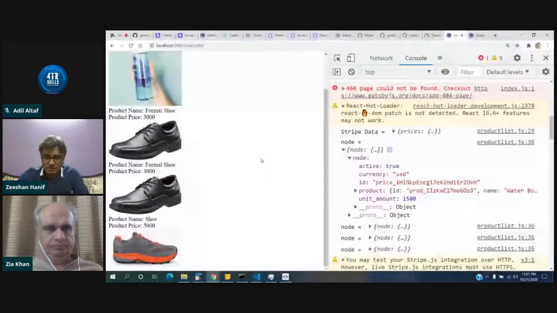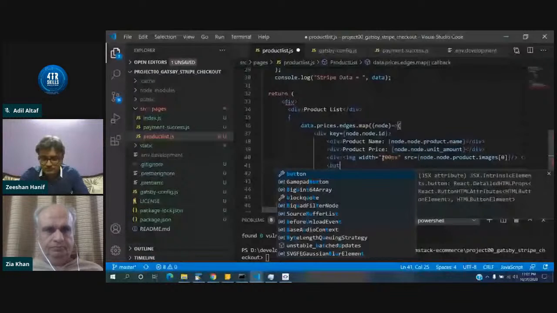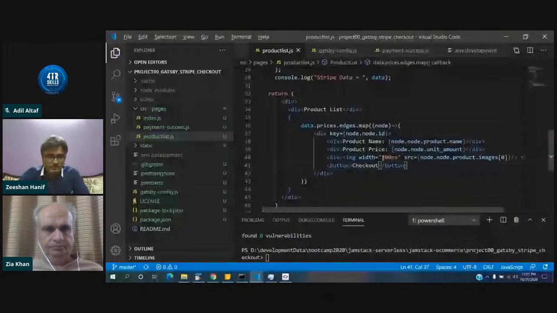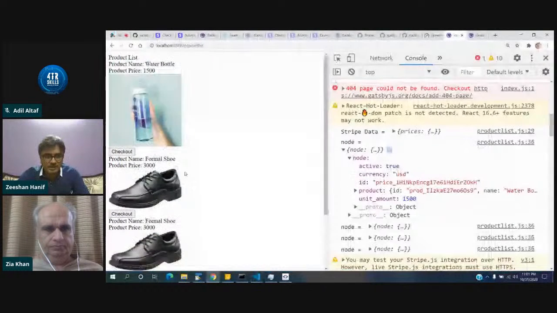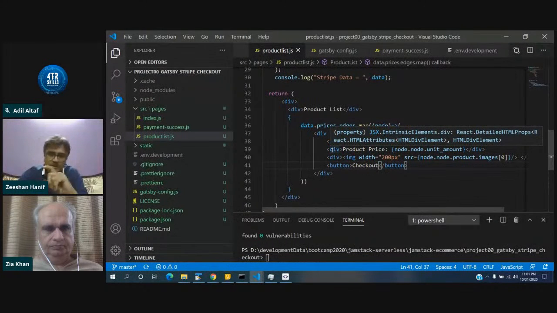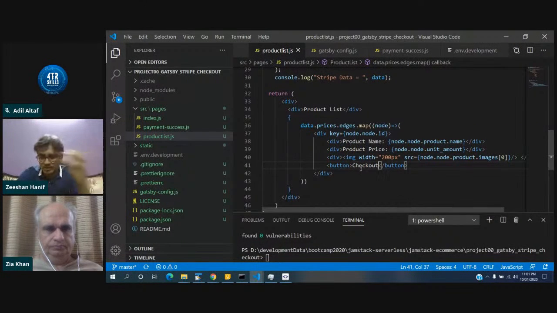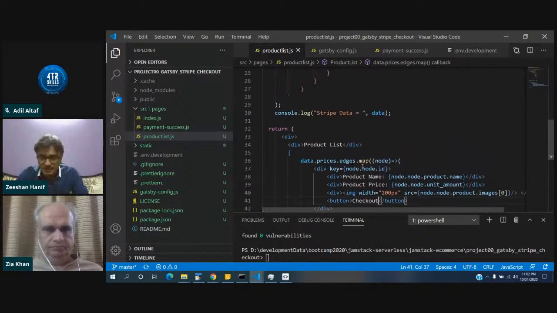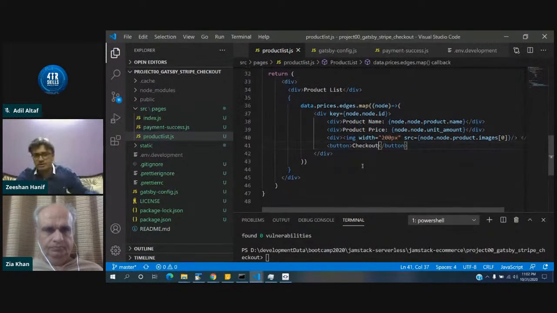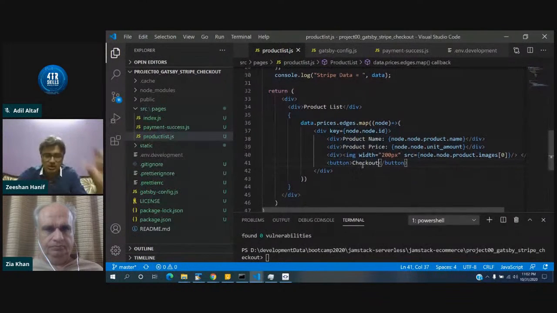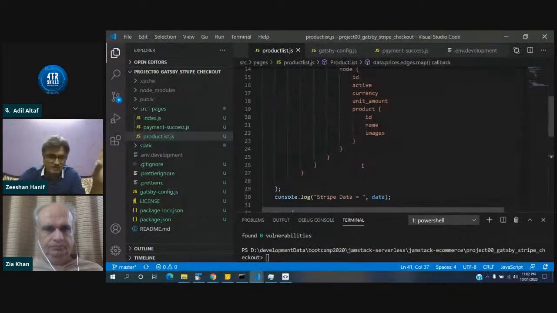We just need to have a checkout button after each product, and once you click that button, it will go to the checkout of only that particular product, the product we have clicked on. So for that, what I need to do is create all the content we have just done over here.